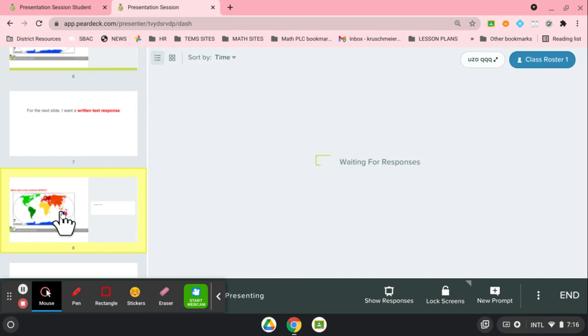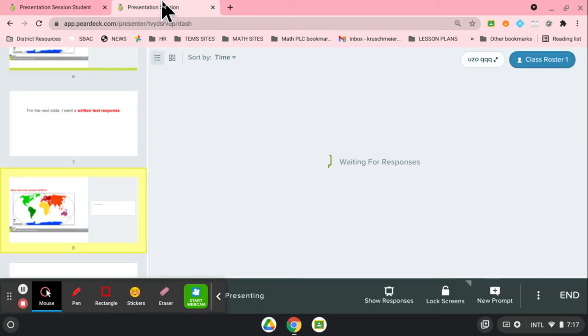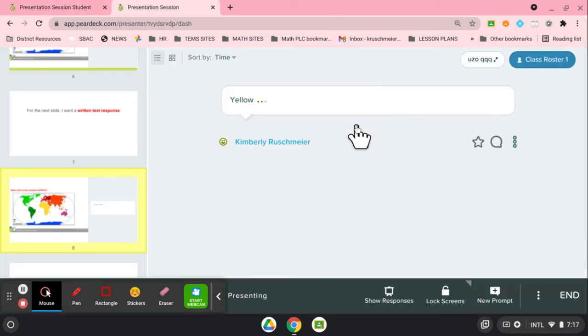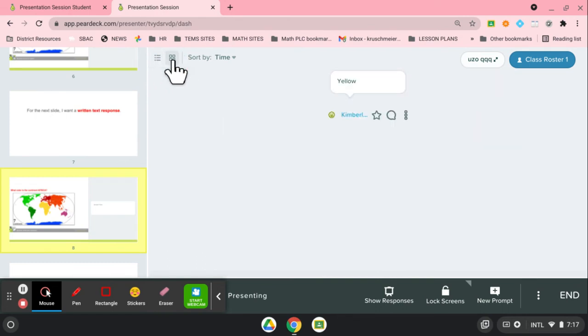The next question we created says what color is the continent Africa? I will type yellow and show you on the teacher side. You'll see that I typed yellow. You'd be able to go through all of the student answers here. You'd be able to quickly scan. Here you can see I have it in a list view. If you click here, you could see the names all the way across, more of a grid view there.